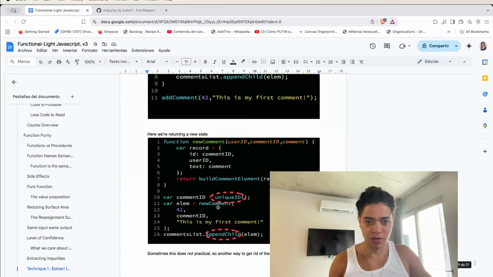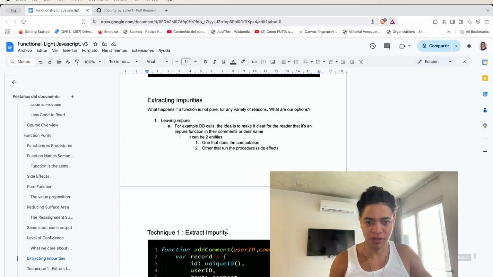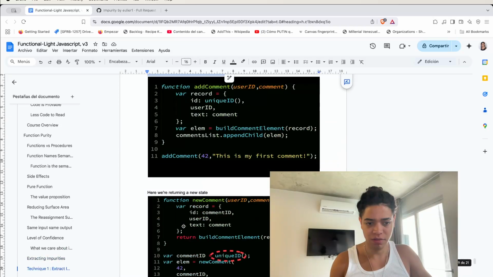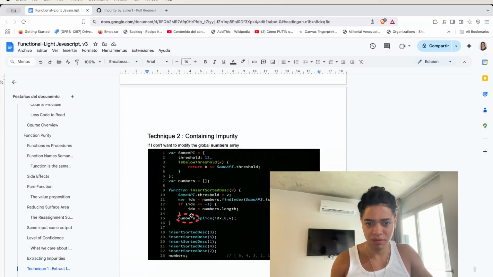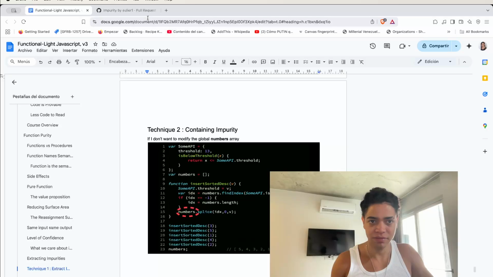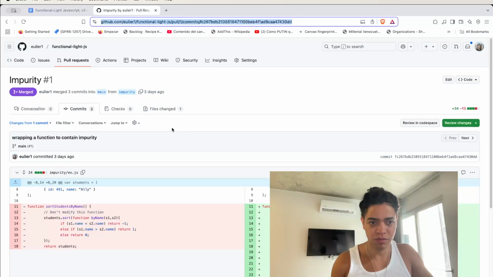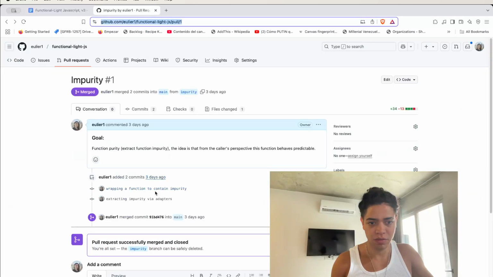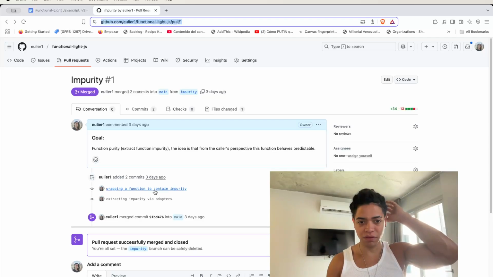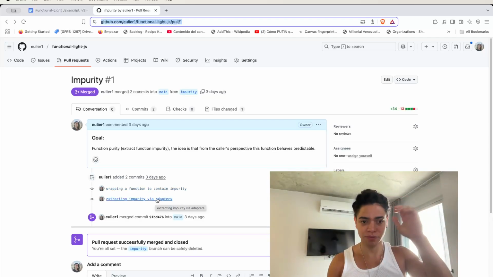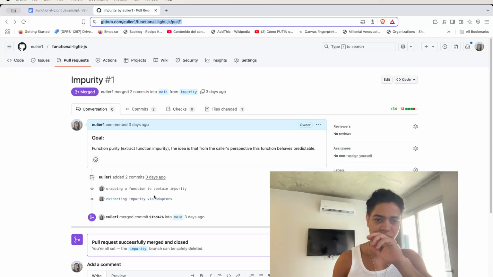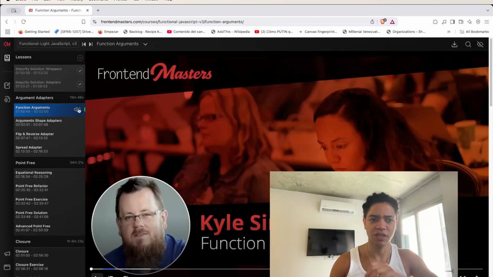So this is now extracting impurity and containing impurity as it is. So wrapping a function to contain impurity and extracting impurity via adapters. Let's actually double check this.